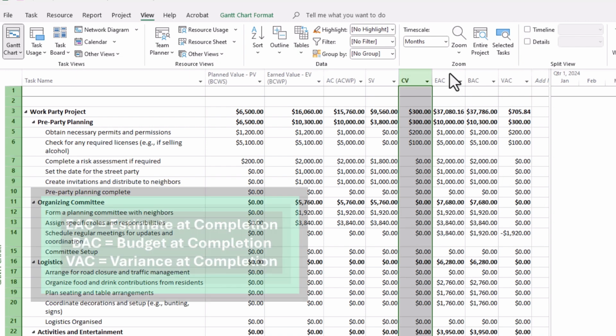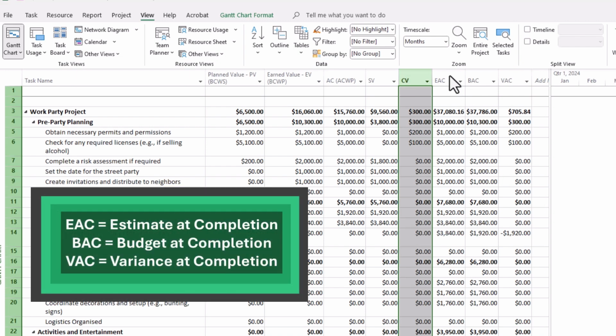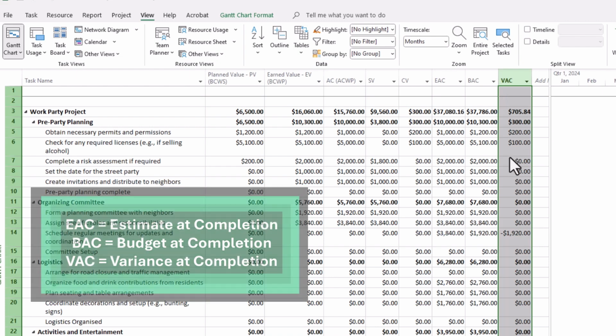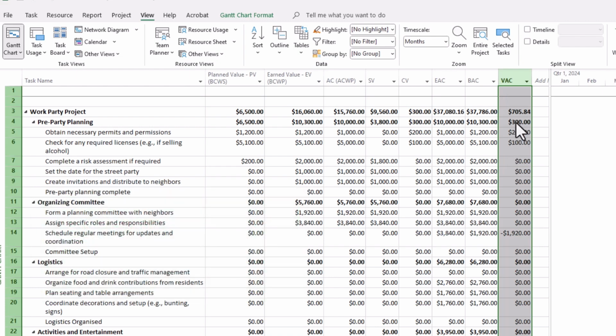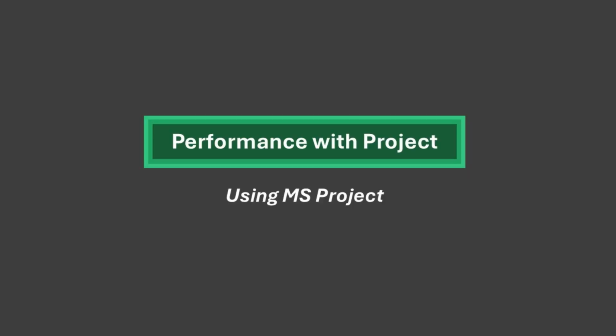Now, the remaining three columns are the estimated actual costs at the end of the project versus what was actually budgeted. So we can see here that we are looking to be under budget, and that's confirmed to us by VAC, the variance at completion of the project, which shows that the way things are looking at the moment, we are looking to be under budget by $705.84. So some very, very rich information shown here.